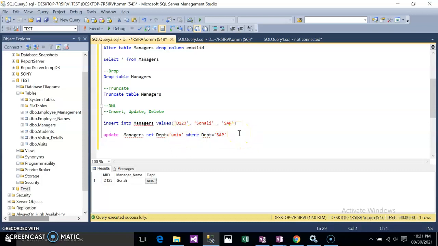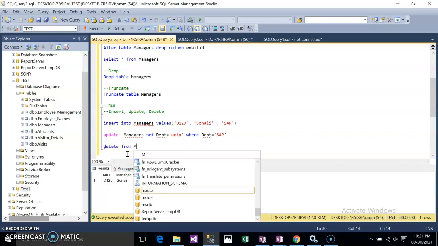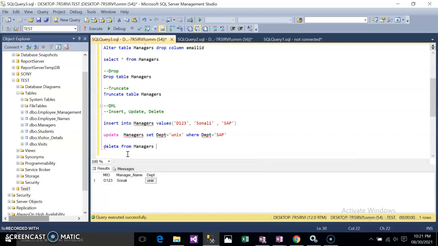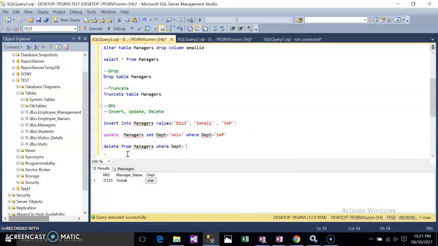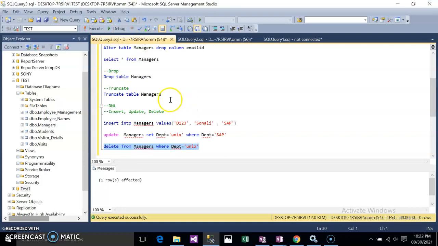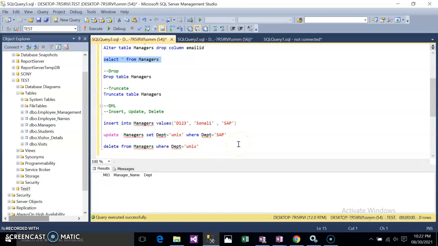Okay, let us go to the last one, delete. So delete, if I want to delete this data itself, this row itself, okay, delete from managers where department equals to Unix. So one row is affected. So if I want to see now, nothing is there.